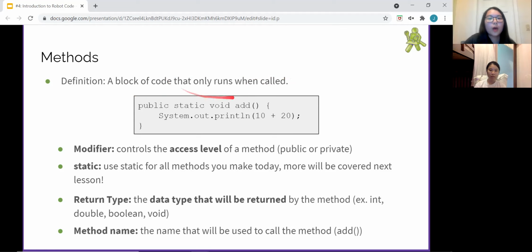And then the block of code that runs is whatever's inside these brackets over here. So it's basically this print statement here. We also talked about all these different parts of making a method, right? So this is the modifier, which talks about the access level of the method. And we also declared it as static. We explained that before, but static basically means that the method is connected to the class and not the object itself.